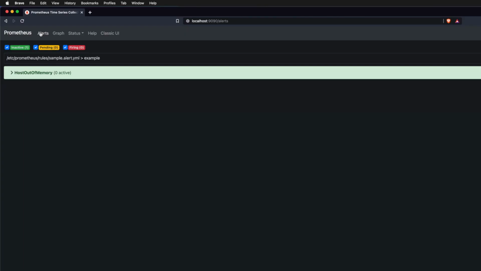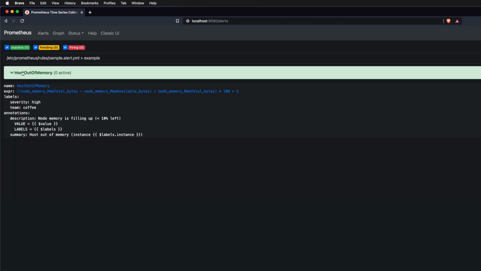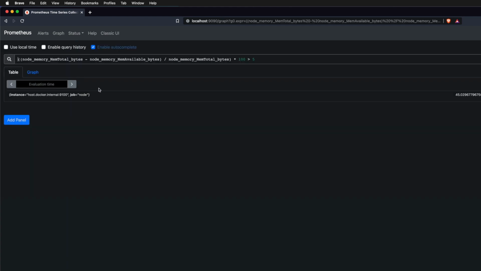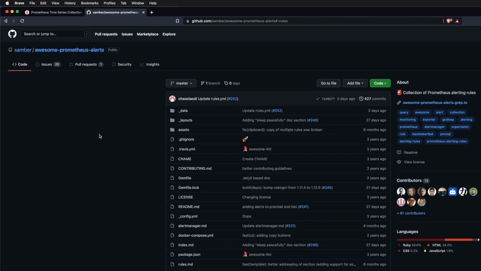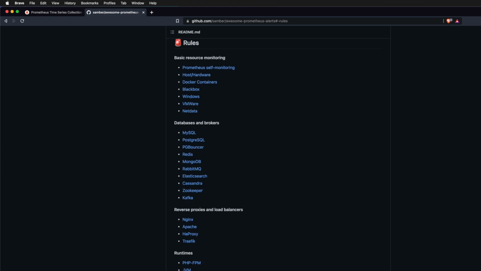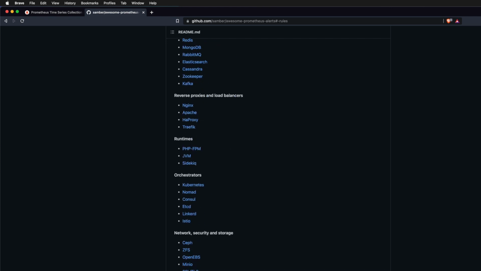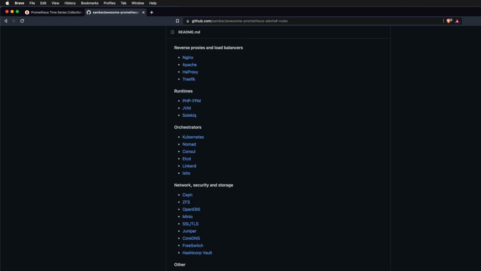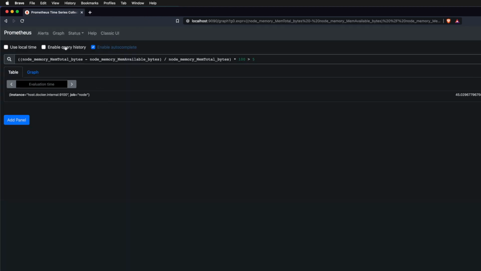Now if you go look at alerts under Prometheus, you'll see there's the one alert. You can actually hit the expression and notice that it just does a PromQL query, in case you want to set up for production. This is a good GitHub repo which has all different kinds of alerts. There's basic monitoring stuff, there's databases, reverse proxies, load balancers, different runtimes. There's also storage backends as well as other components of monitoring like Thanos and whatnot.